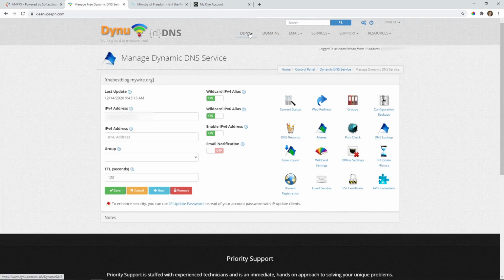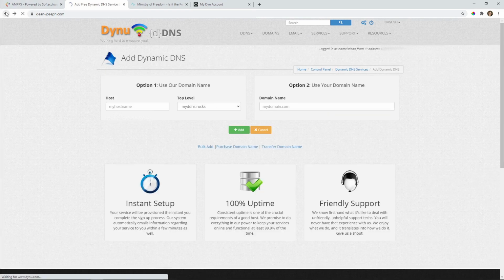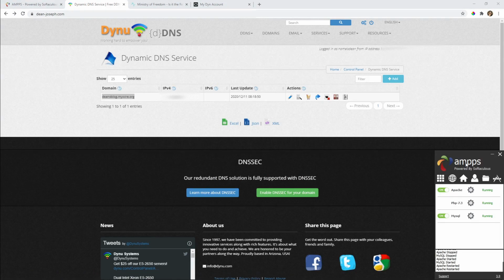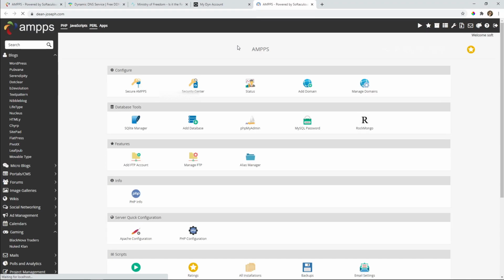So for now, let's use the one I've created already, just because I don't need to create another one. Let's copy that. We're going to go back into the application. We're going to go to the home screen, and we're going to add our domain over here.